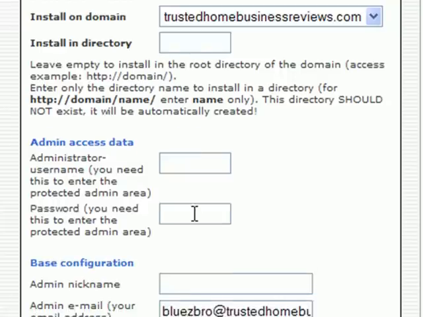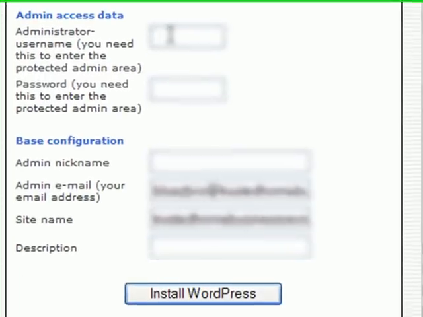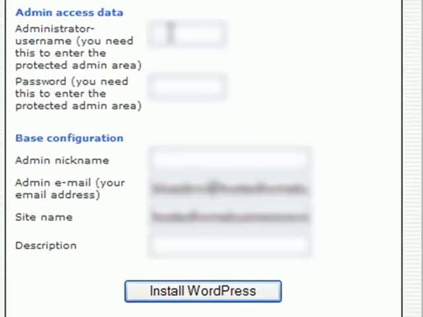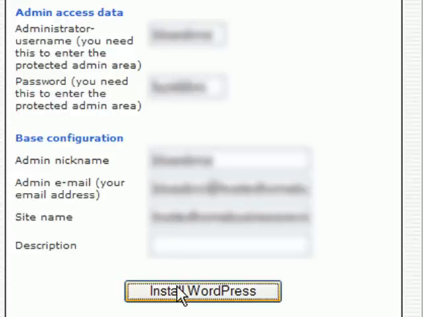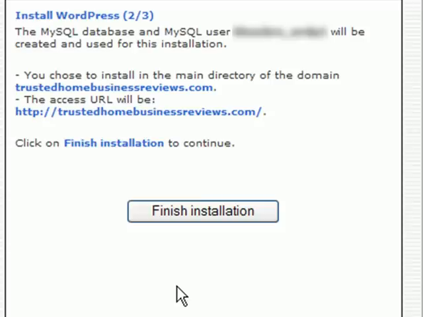And now you just want to enter in some admin details. So enter in your username and your password. And then you want to enter in a nickname here. And that's it. So click install. So that's going. And finish.